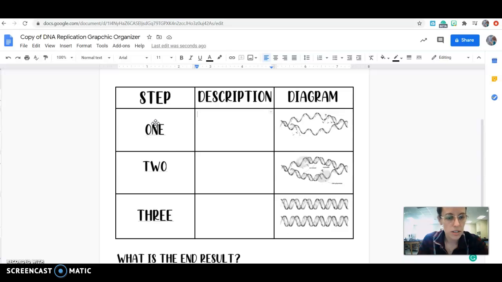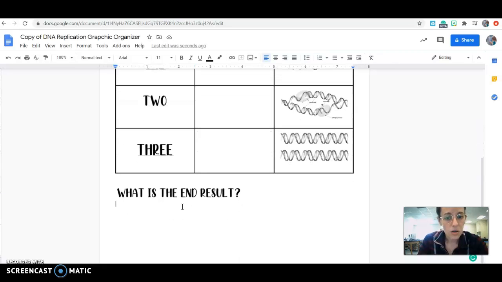So step 1 of DNA replication, what happens? I already give you the photo. Step 2, tell me what happens. Step 3, tell me what happens. And then what is the end result? I really want you to focus on here. Are you left with 2 template strands in your 2 new cells? Or is it different? What is the end result of DNA replication?